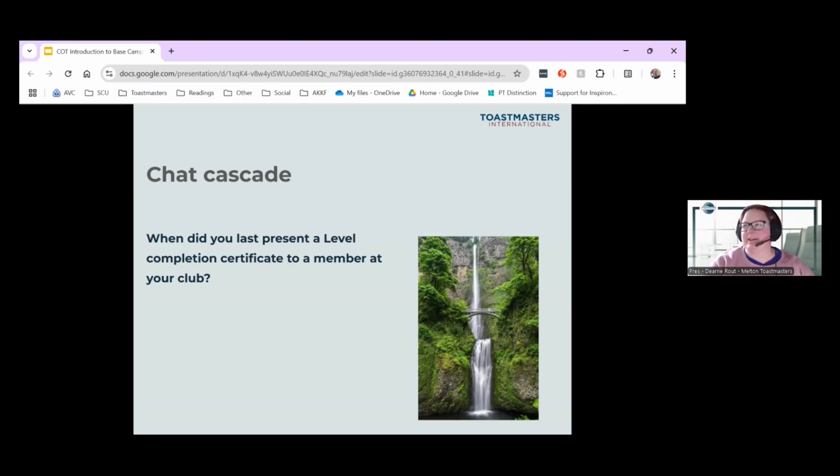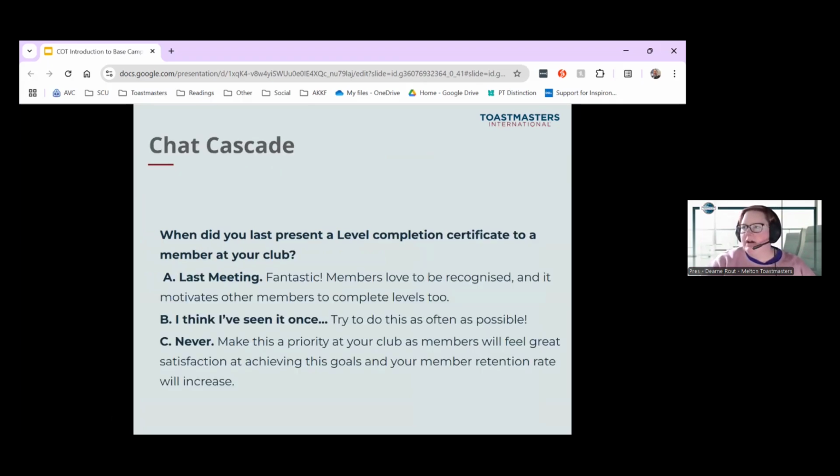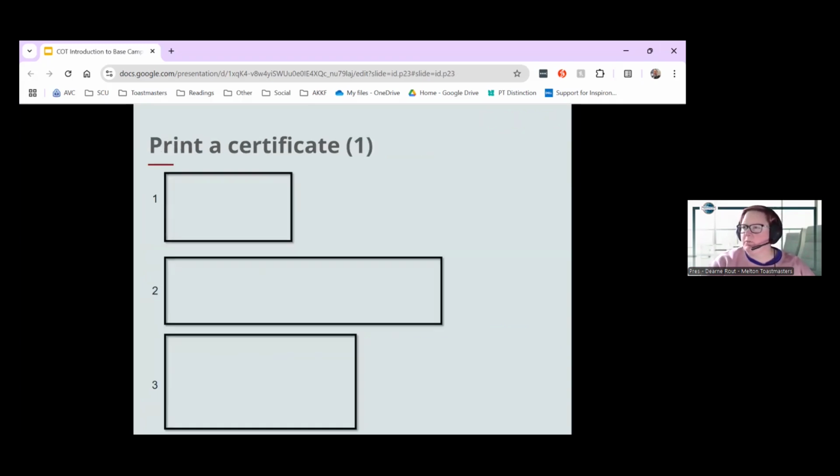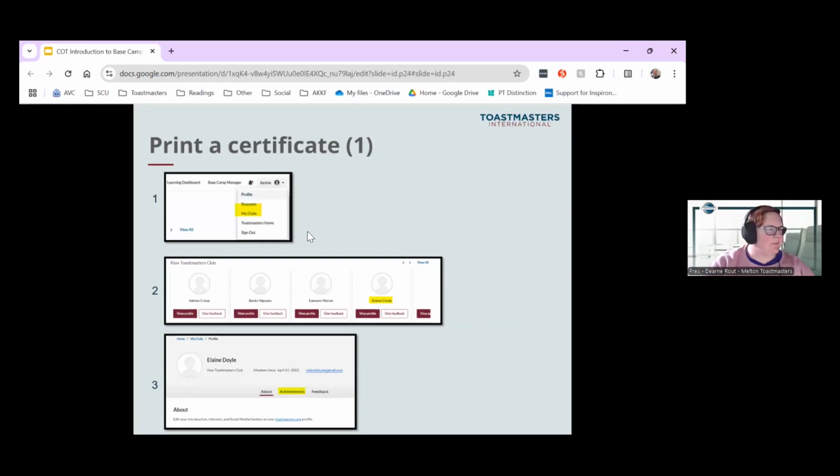Last time they completed a level. And that's something that people keep forgetting to do. So you can print certificates in the new Basecamp if you haven't actually been able to find it. When you're looking at the top box, which has got your name, you'll do a drop down, go to My Clubs, view the profile of your member, and be able to see their achievements.